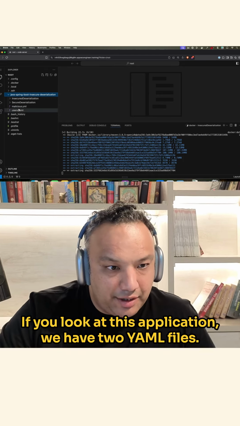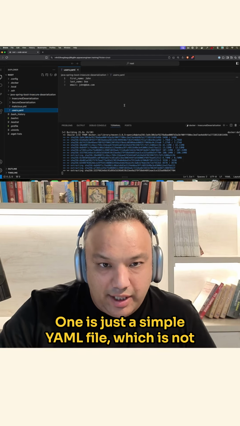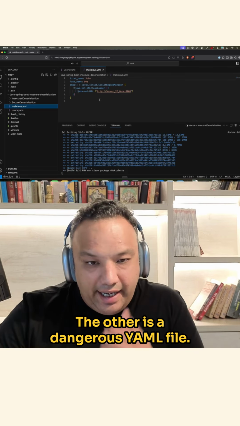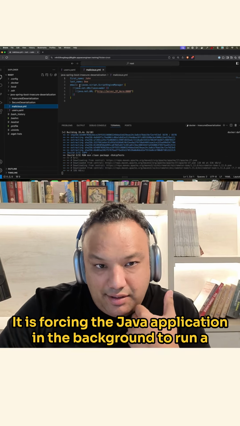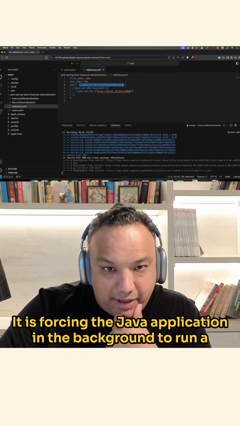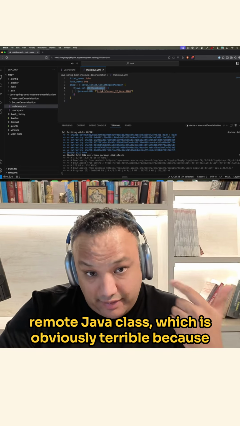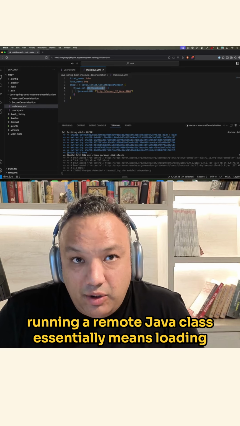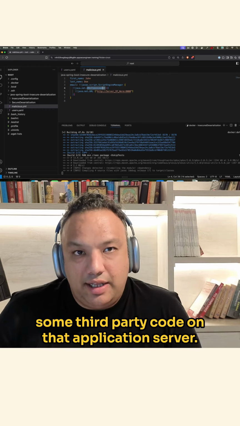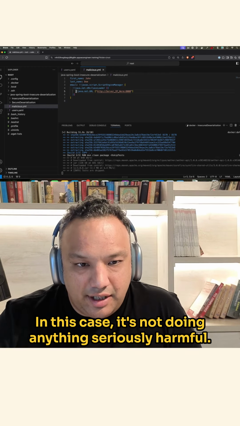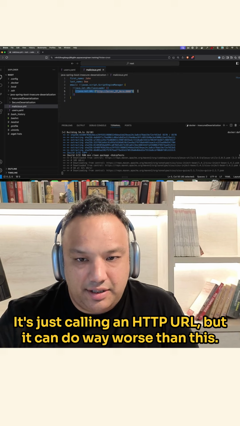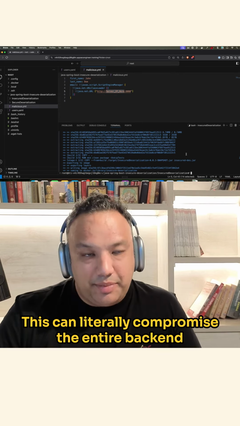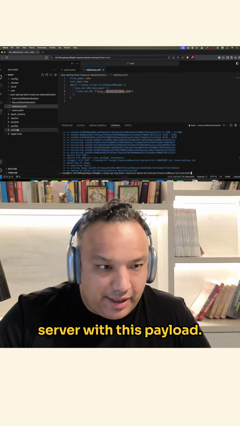If you look at this application, we have two YAML files. One is just a simple YAML file, which is not doing anything bad. The other is a dangerous YAML file. It is forcing the Java application in the background to run a remote Java class, which is obviously terrible because running a remote Java class essentially means loading some third-party code on that application server. In this case, it's not doing anything seriously harmful. It's just calling an HTTP URL, but it can do way worse than this. This can literally compromise the entire backend server with this payload.